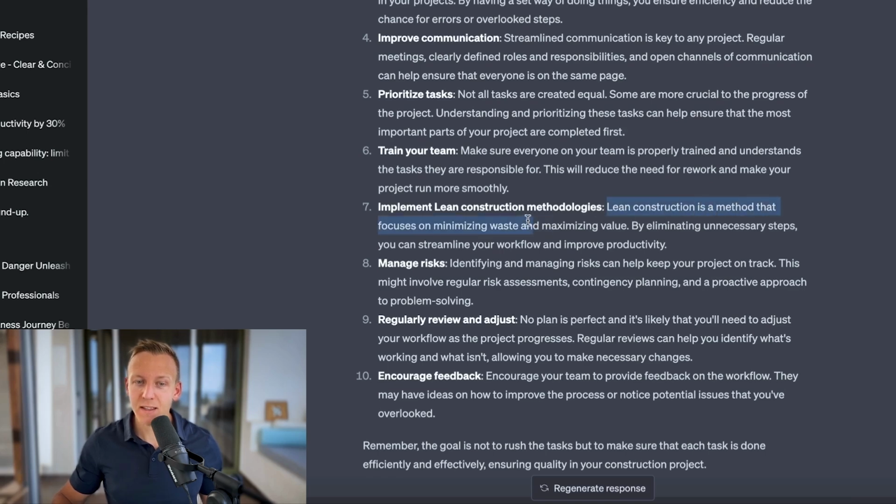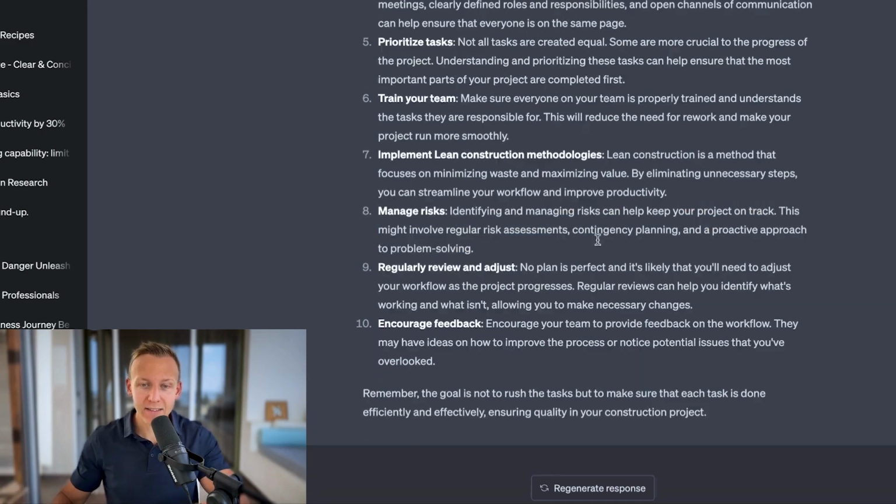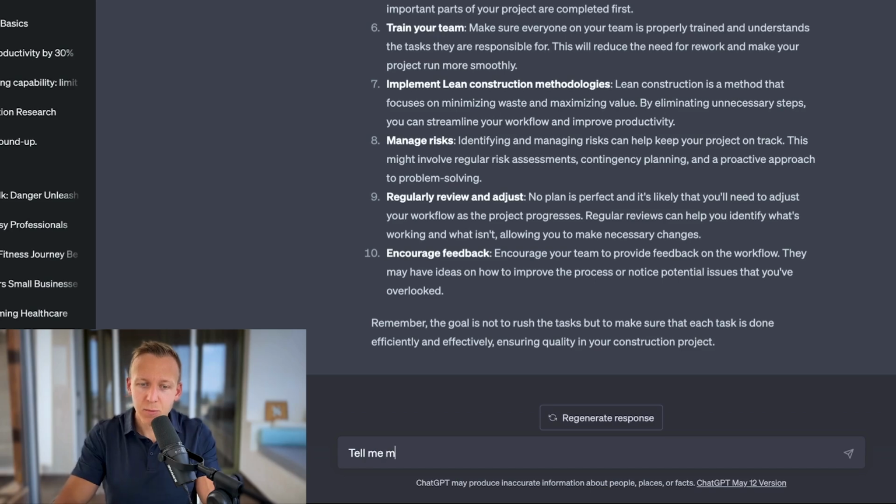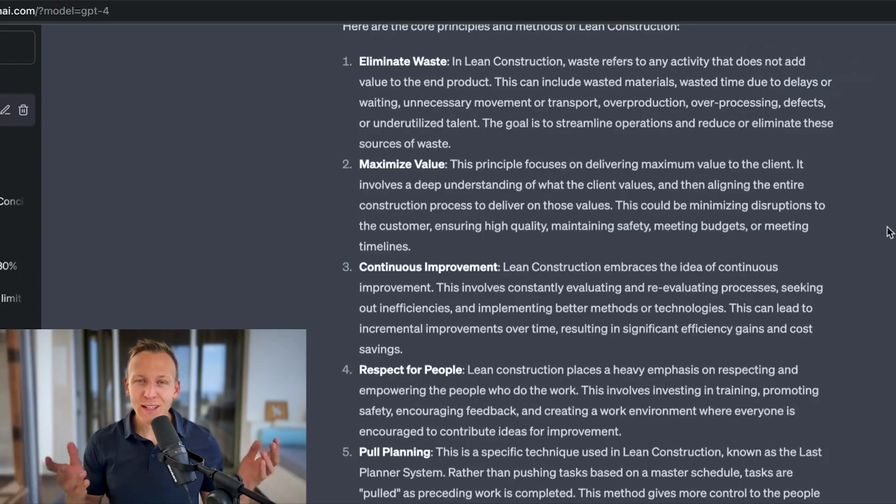Now, looking down, it also says implement lean construction methodologies. Lean construction is a method that focuses on minimizing waste and maximizing value. I don't know what that is. So I might write, tell me more about the lean construction methodology and send it away. And then here I could get to learn more about the lean construction methodology. For example, about eliminating waste, maximizing value. And there's a ton of different tips.